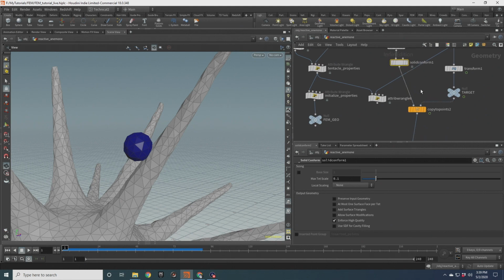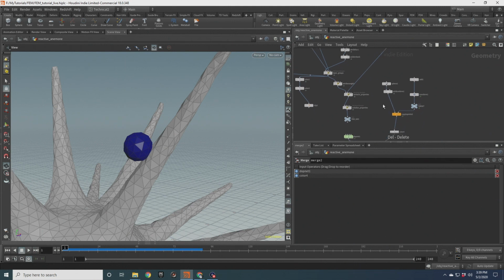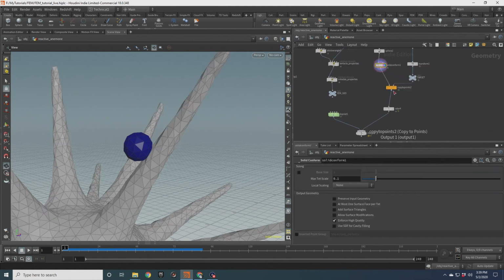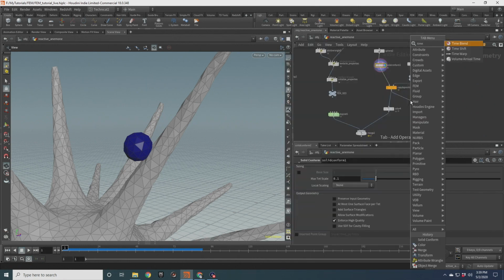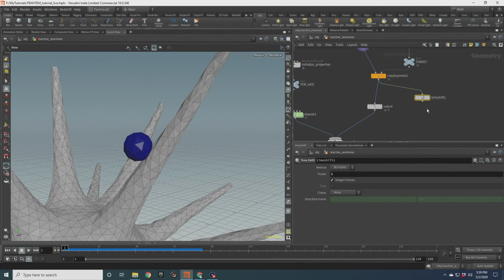Pipe that through here. We don't need this anymore. That was just for visualization. So now we're bringing these tetrahedra through. And what we can do here is just do a time shift. And if we lock ourselves at frame 1, this will be our base geometry.